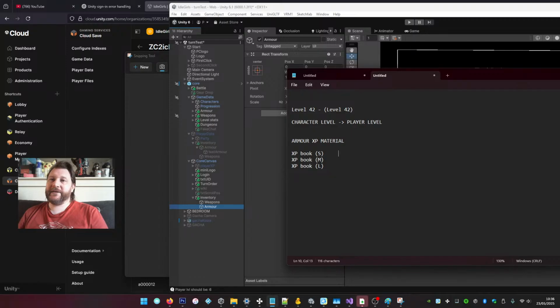And you'll get an XP book small, which might give 2000 XP, let's say, and a medium might give 5000 XP, and then large might give 10,000 XP. And then obviously you pour these into the armor until you get it to the max level. So we could go that way.